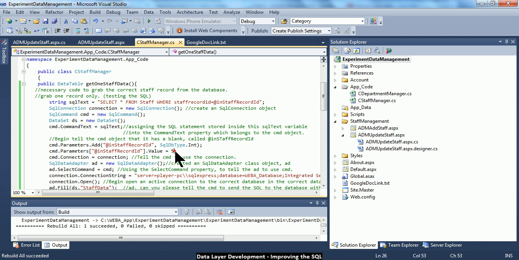But there's one problem. This 5 here is still fixed, and it cannot be fixed. So I need to create an input parameter variable for the method here. I'm just going to call it string staff record ID. This is what we call the method parameter variable, the parameter variable that belongs to this method. This is how the web form can pass in information, which I'm going to show soon.